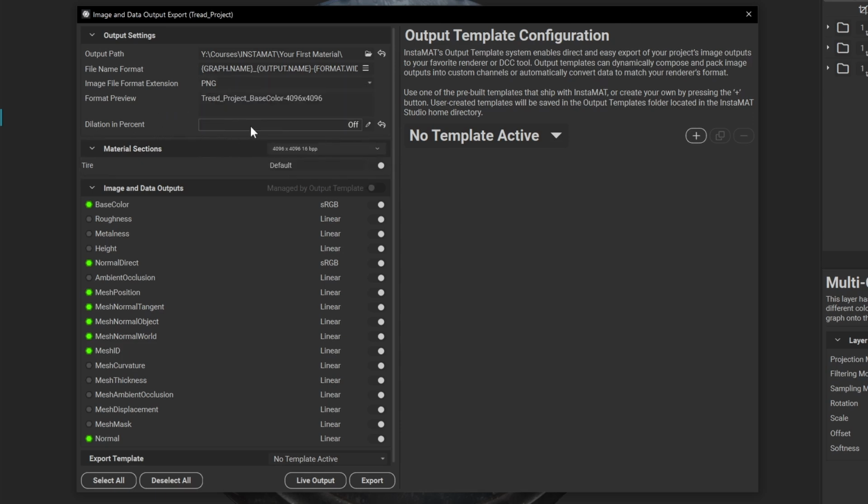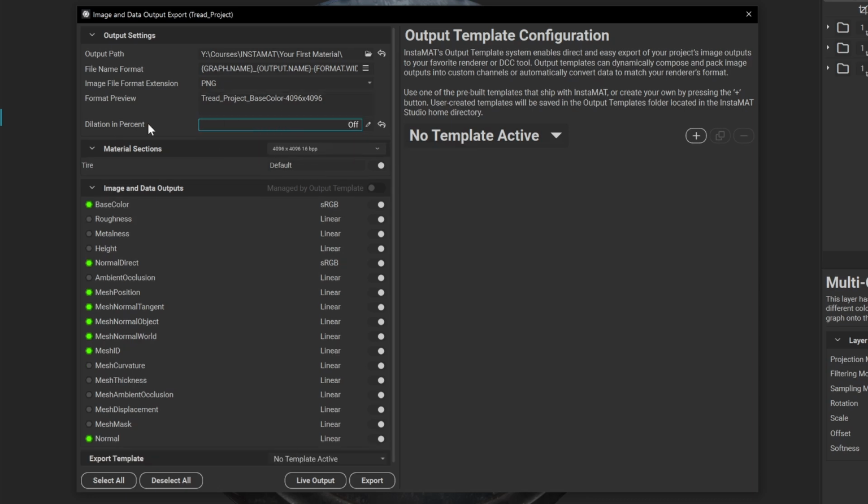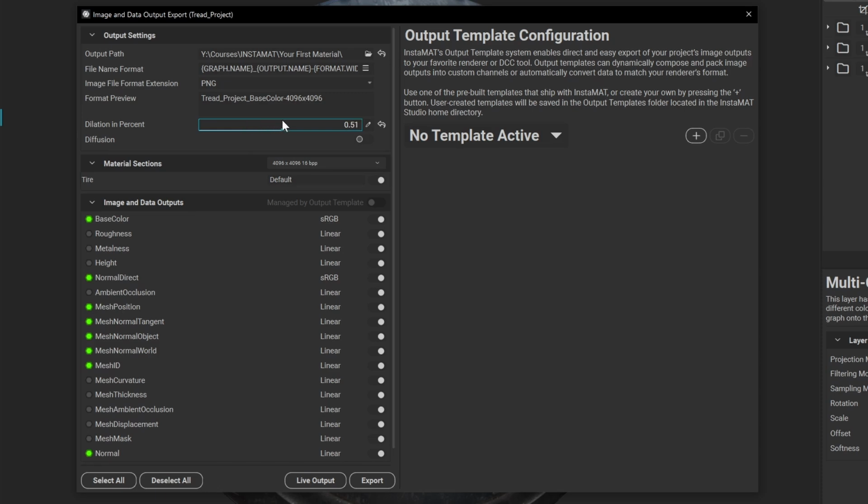Now, this dilation in percentage option, I would probably bring that up to either 50% or whatever, but I would make sure to not have it off, especially if you're doing 3D model assets with textures. You're going to want to have some dilation on your textures so that you're not getting seam bleeding in your model wherever you decide to bring it. So just make sure that this is set up.